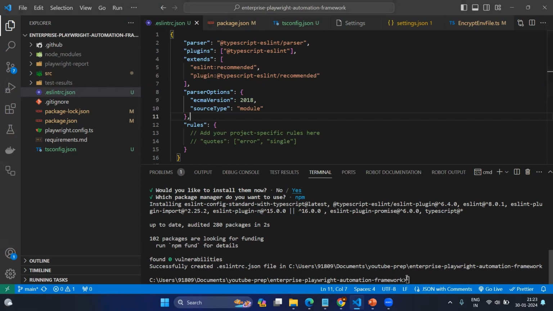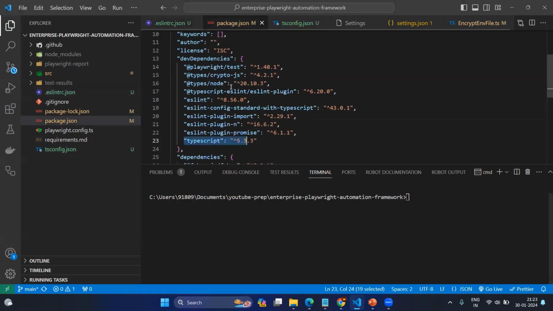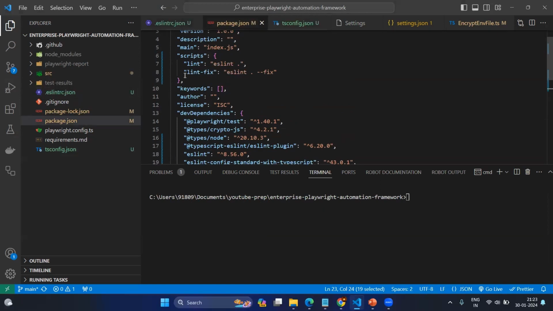After having these two configuration files, just clear the terminal and go to the package.json and add two more scripts. One is lint, another one is lint-fix. Basically, we are telling we are going to execute the command ESLint dot every time, so we are adding this as a shortcut under the script. And lint fix, we are going to execute ESLint dot hyphen fix. These are the commands we can execute directly in the terminal, but we can write the script as well.